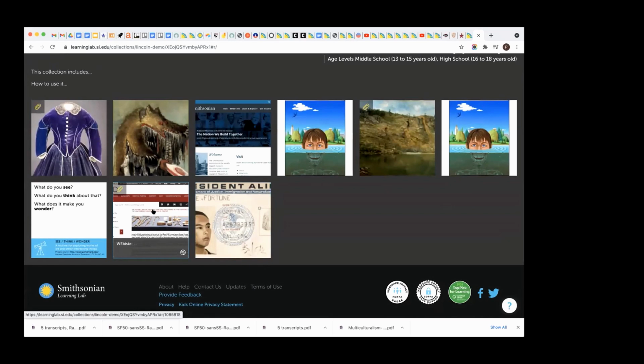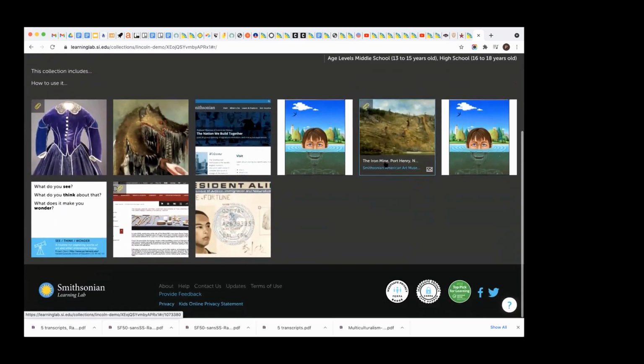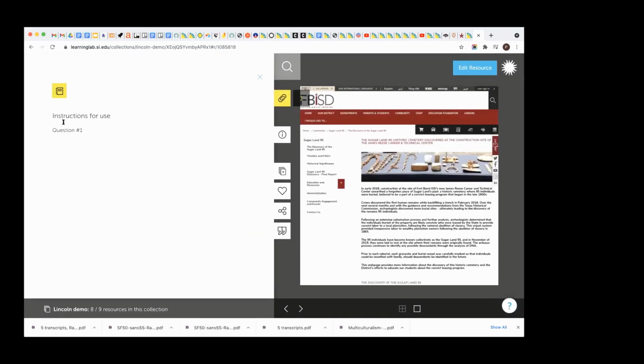See, so now there's the paper clip. I just got out of edit mode, so you're coming in as a regular viewer. And this is what we just did. And when you open up the collection, you can see both side by side, which is a nice thing for your students. So they would see the instructions right there.